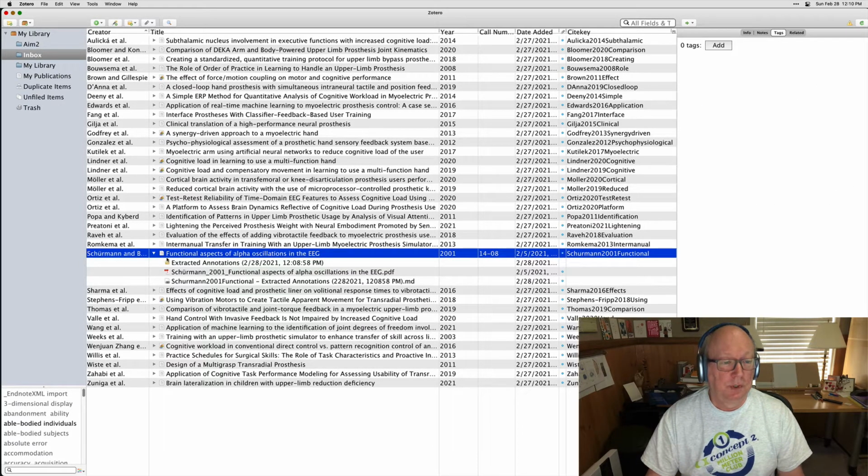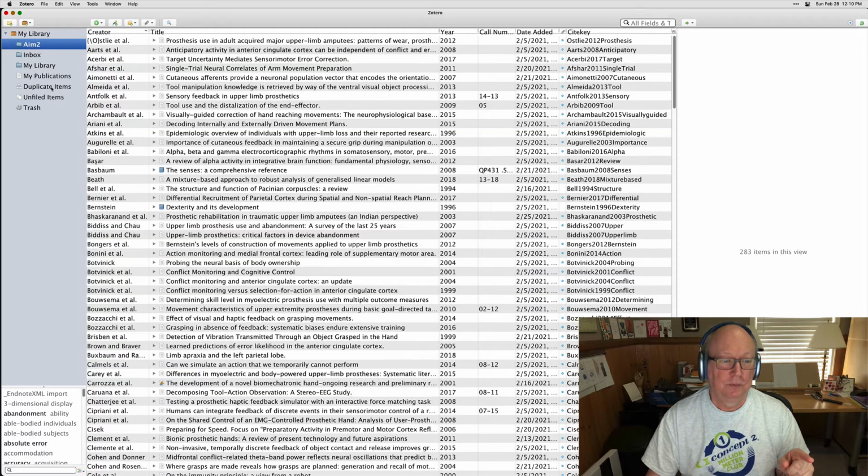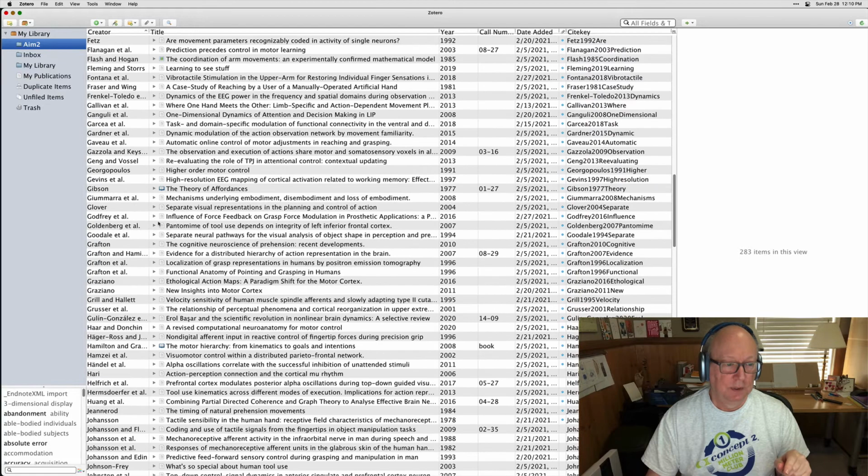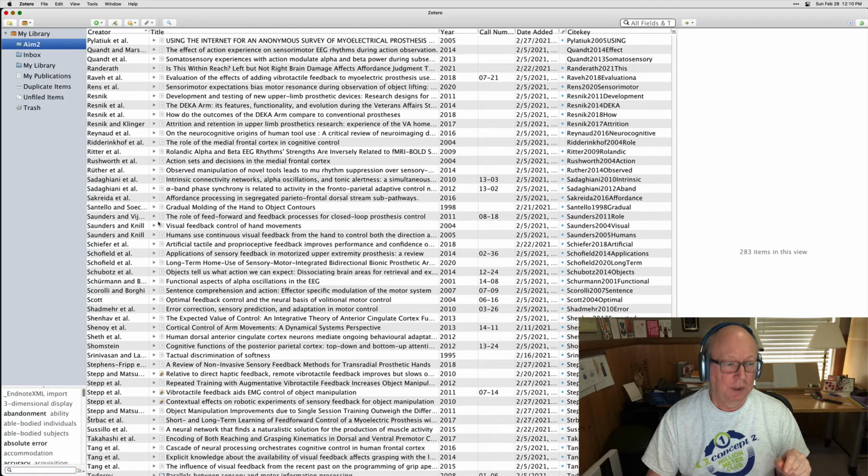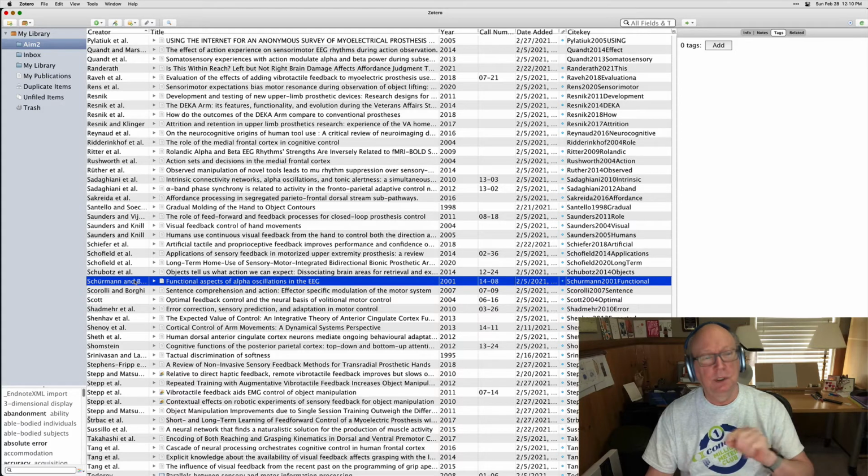Now, I want to be sure that this reference is in my aim2, so I'm just going to drag it up there, and you saw the plus sign light up, so it added it to the aim2 collection. That was Schurman that we were working on. Since I added that reference to aim2, Better BibTeX has now updated the bib file in the references folder.